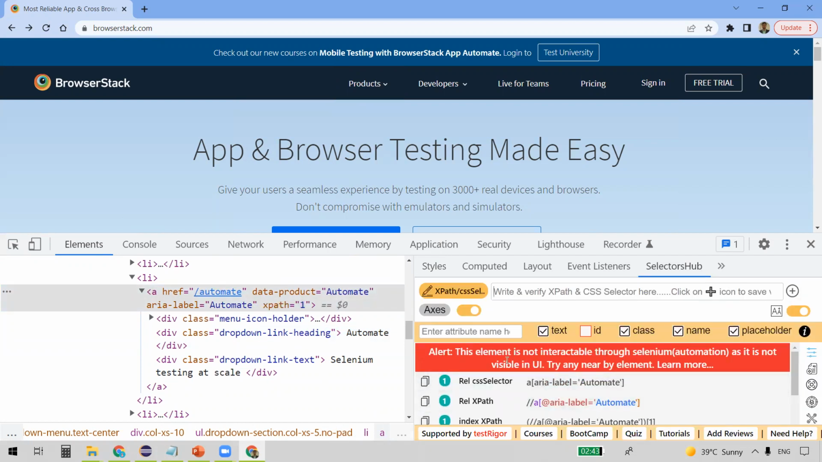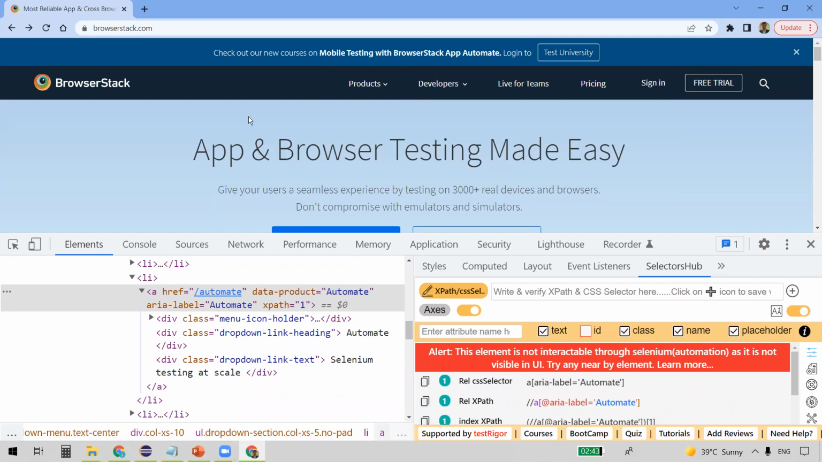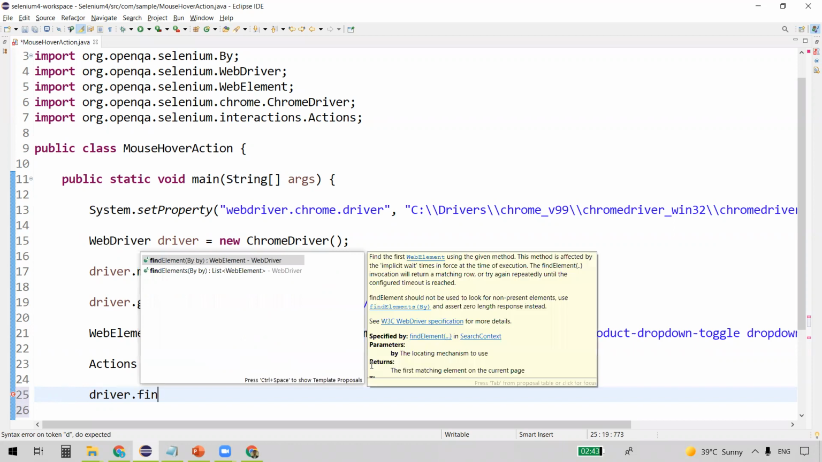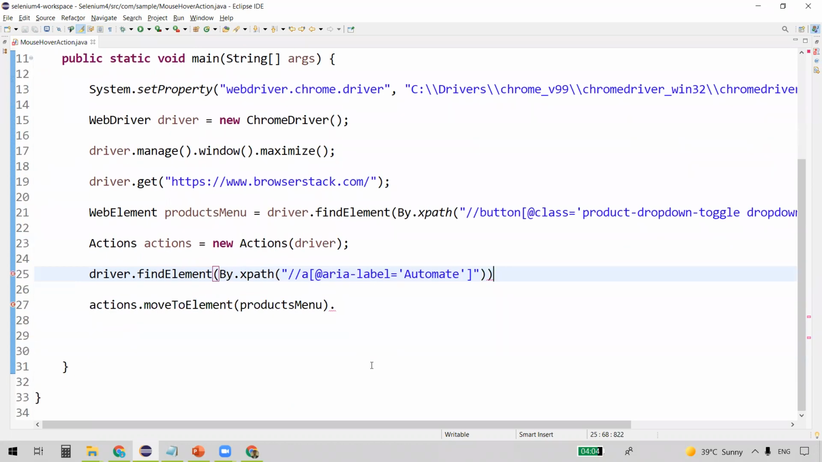You can ignore this alert in the selector hub. It just says the element is not visible. So the options are visible only when you mouse over on the products menu. Once you come out of that, see, that will not be displayed. That's the alert selector hub is saying, so you don't need to worry about that. Just copy the XPath and then put it here. Driver dot find element, by dot XPath. This is the next web element we wanted to mouse over onto, right?